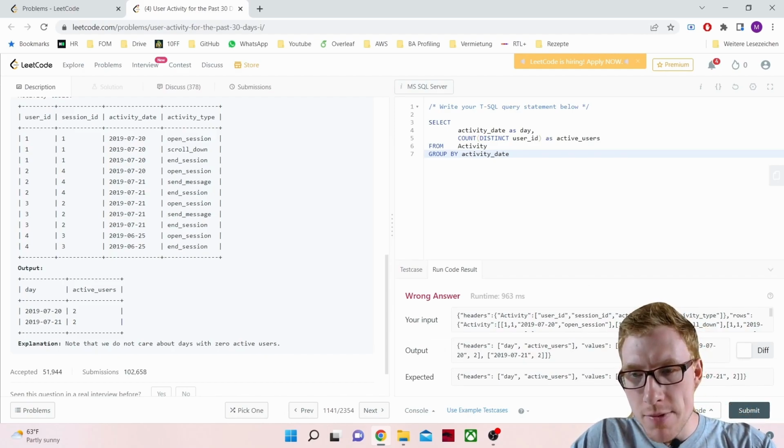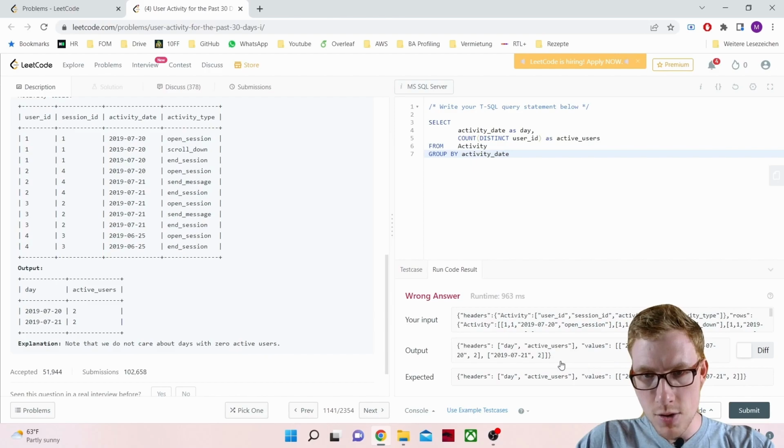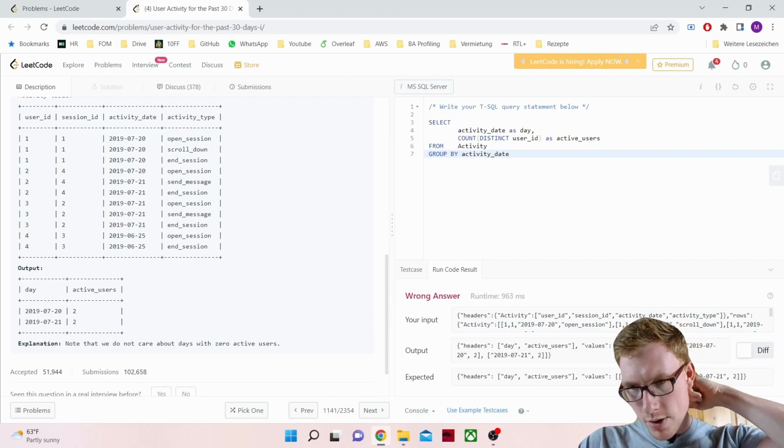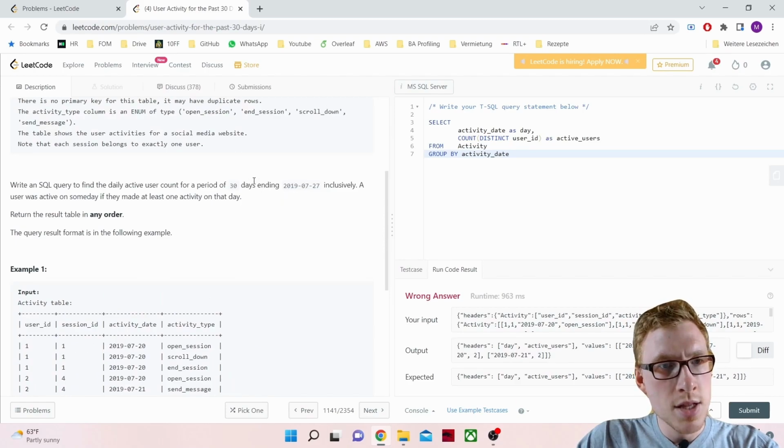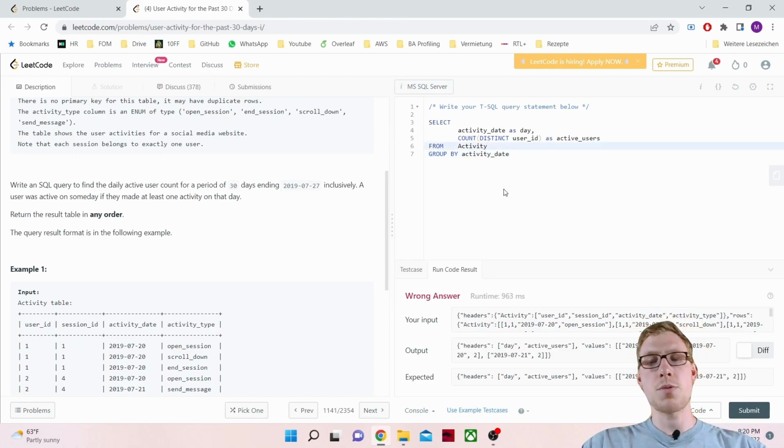Okay, now we have 25th of June and we have 21 of July. And here we have something very different. We have 20 of July and 21 of July. We have 2 and 2. Okay, so we have actually a time period here that we also have to group by.